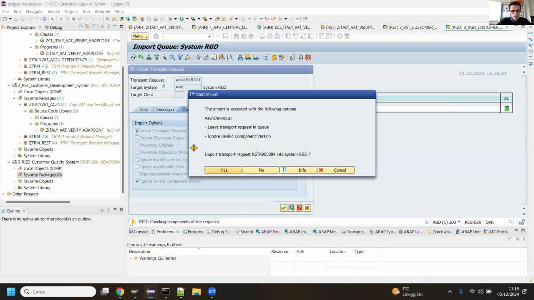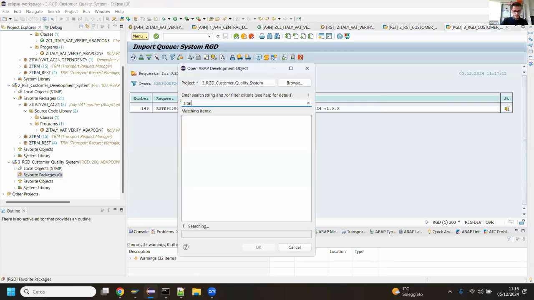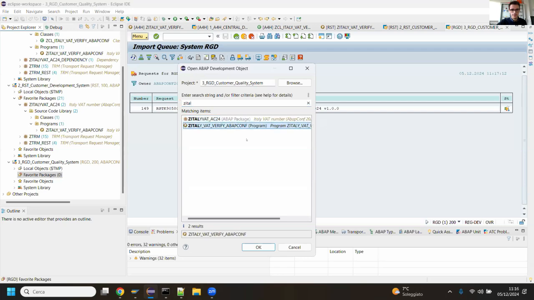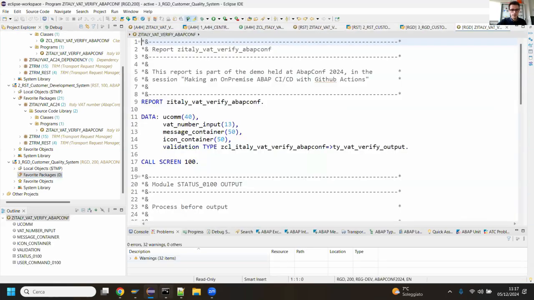This is normal procedure. I'm sure everybody has done this millions of times, but okay, so it's importing. There you go. We can actually see it on RGD that our package is there. If we start, there you go. We can see that we have the program on RGD. So now it's in quality.